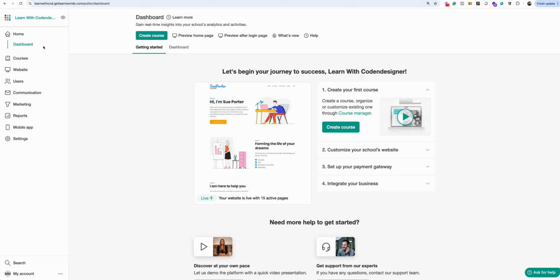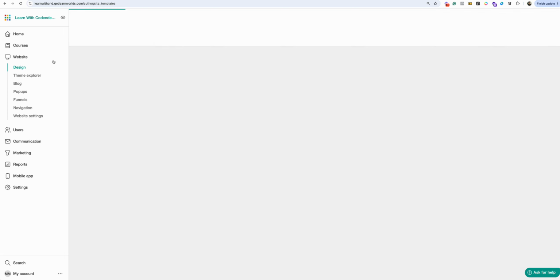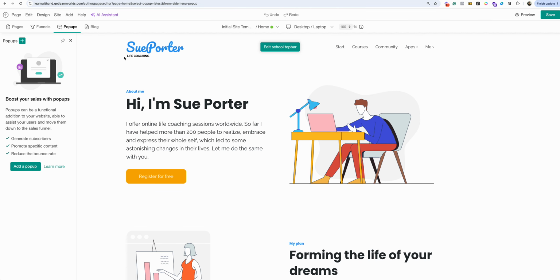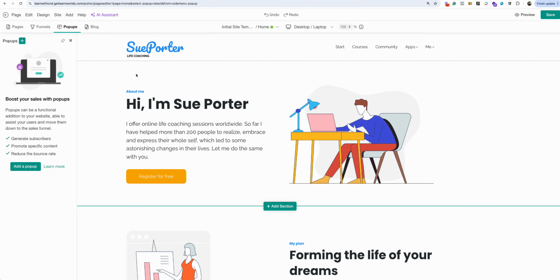First log in to the LearnWorlds website, then click on the website menu. From here you will see the pop-up option, click here, and then it will load the page. Then click on add pop-up.